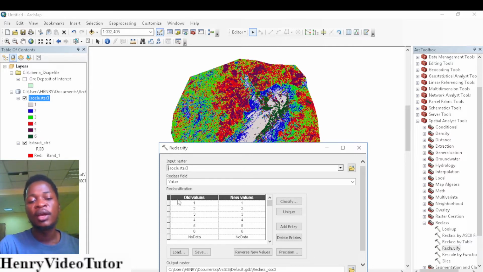So here you have your old values, and here you have your new values. The old values are the ones on this particular ore deposit, but you have different mineral deposits, because we're using this Landsat data as an example. So let's take all of these colors as different types of mineral deposits.